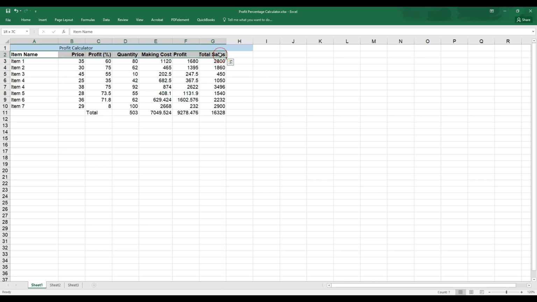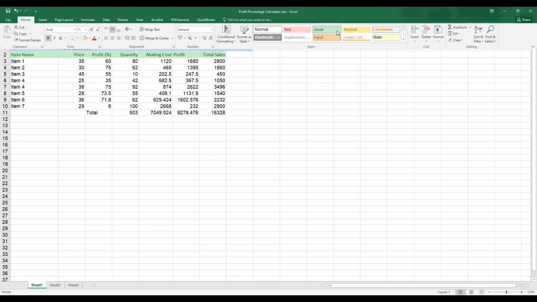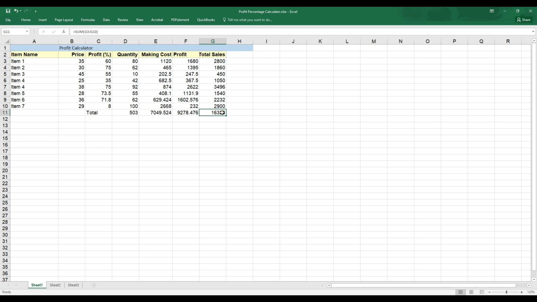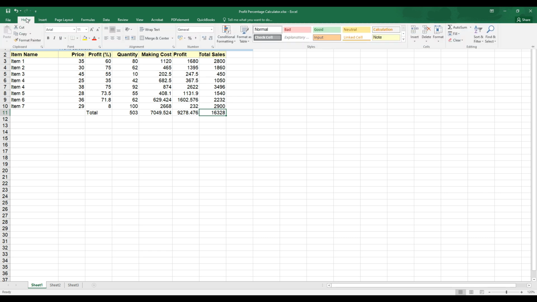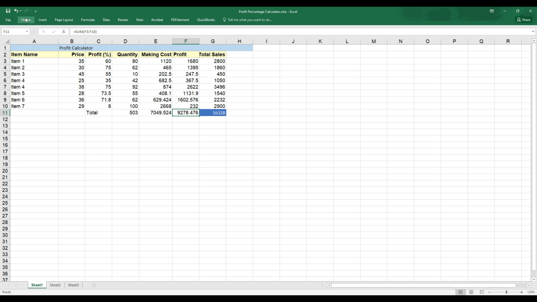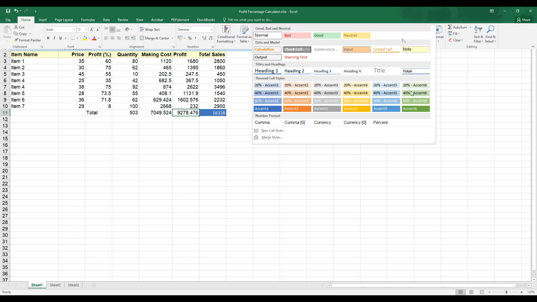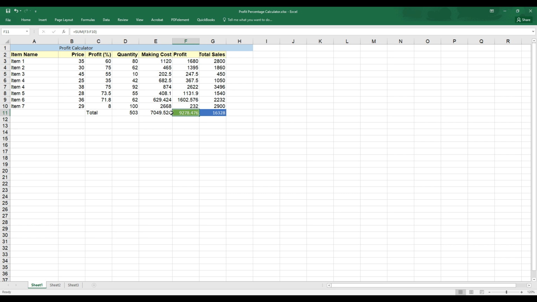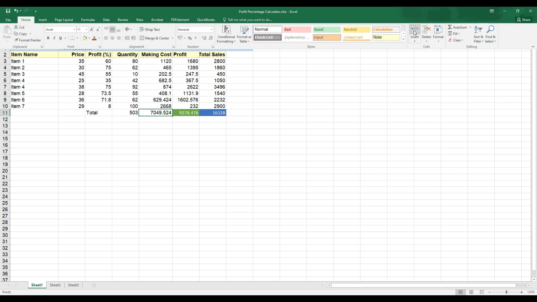Just select all these things, this row here, then go to home, then select appropriate which one is better for you. Then so this is the total sales value, so I will make it blue color. This is the profit, so I will make it green color, and this one is the making cost, so I will make it a little bit, not bad actually, orange color.